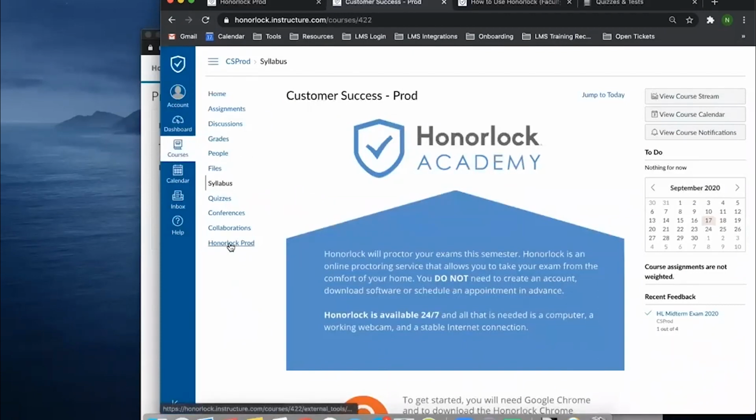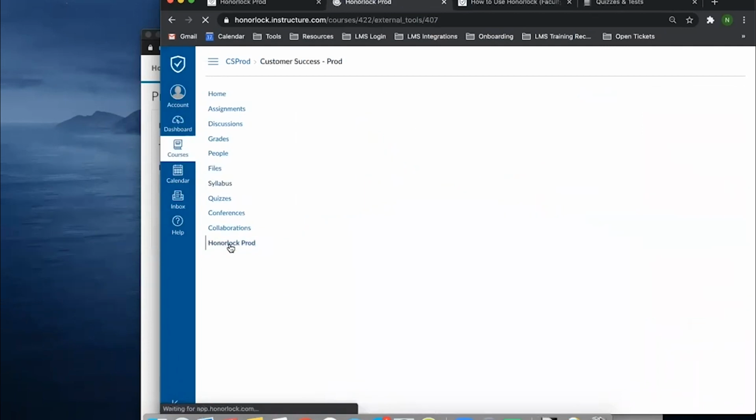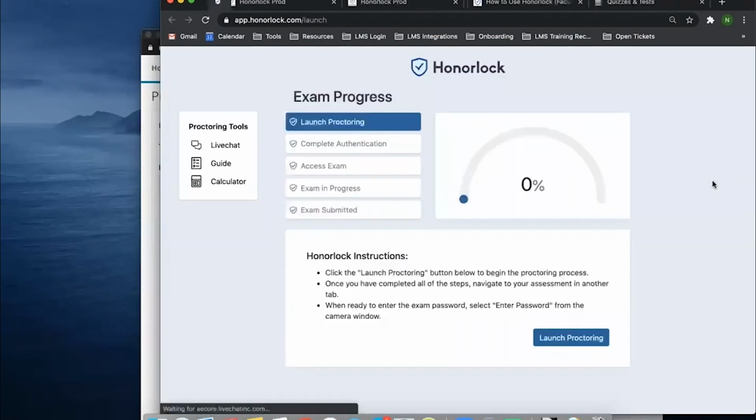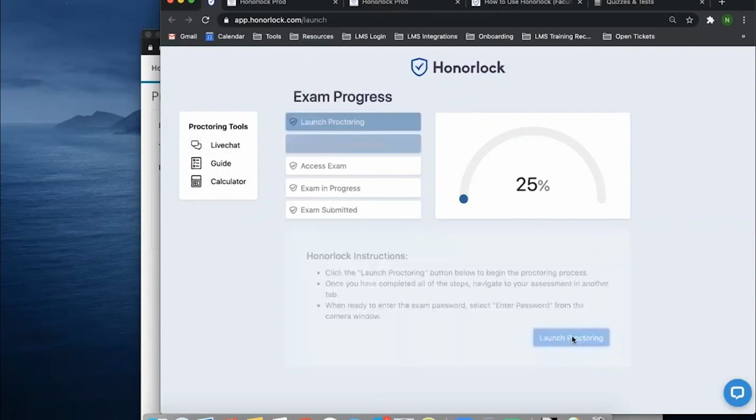So for third-party exams as a student, they will need to access them from the Honorlock tool. They will not find them in quizzes. And then from the Honorlock tool, they can click that launch button. And as you can see, we already have a difference here. We've pinned this tab, the Honorlock tab, to the top left. Our guide is available here. Our calculator and our live chat are available here. And we can launch proctoring.